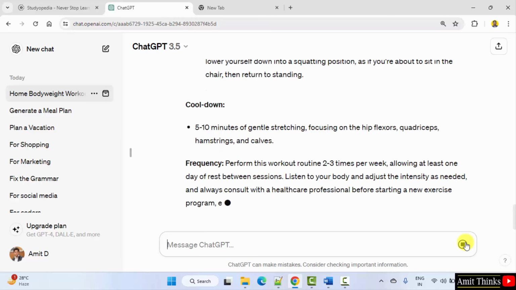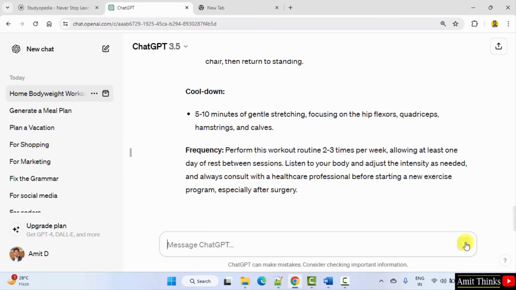Frequency is also visible. And it's also visible you need to consult a healthcare professional. Obviously, please consult a healthcare professional before following these steps. Also, if you want, you can copy this from here, regenerate these entire steps. You want a different exercise or some other recommendations, click here. And if you did not like this, you can mention bad response to ChatGPT.